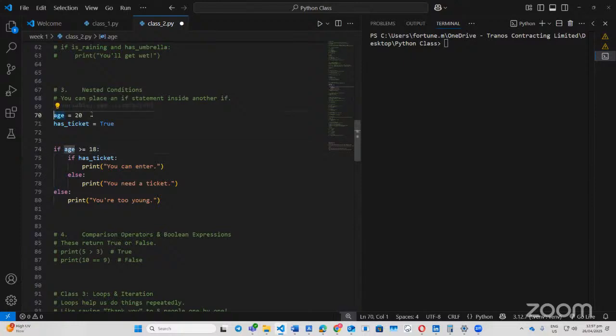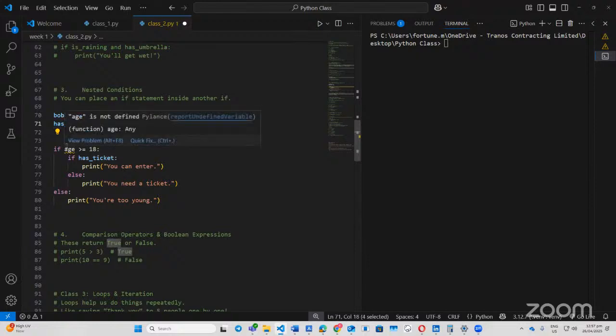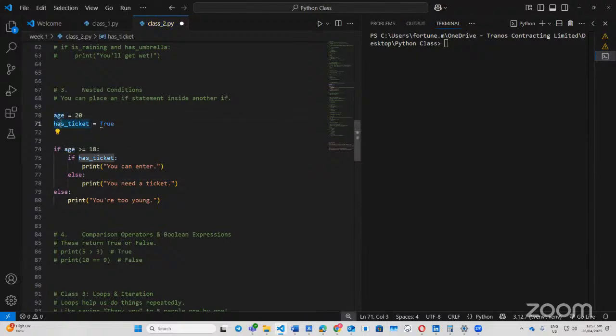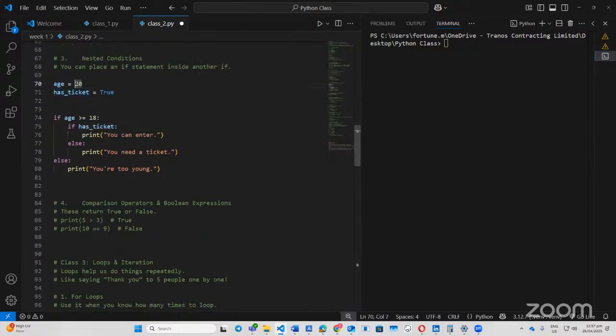So, Zara's age, Bobby's age. Bobby's age is 20, right? Does he have a ticket? True, which means yes, he has a ticket. Oh, let me just use age. So age 20, has ticket true, right? So the person's age is 20, and the person also has a ticket.